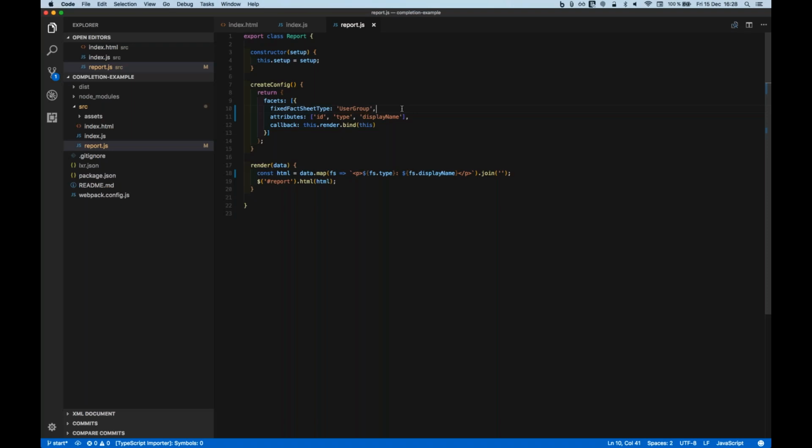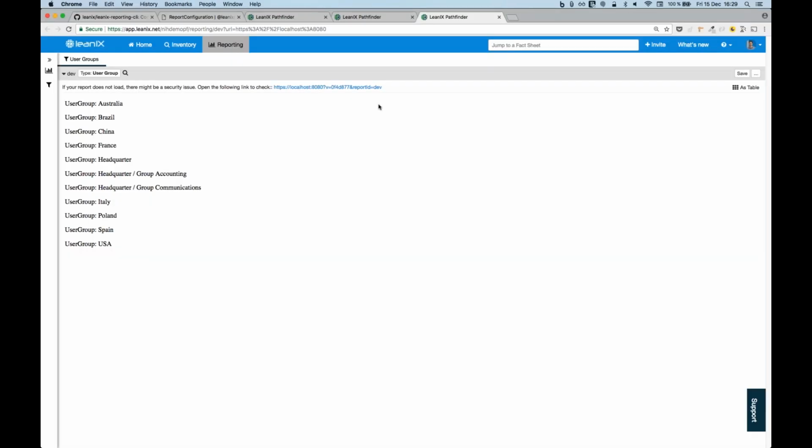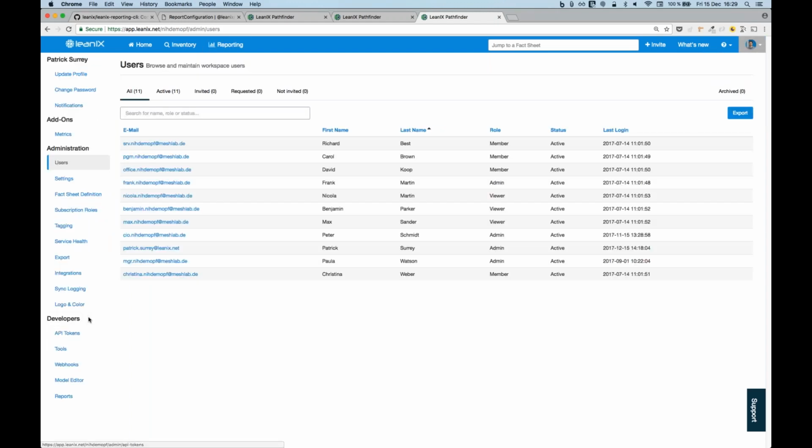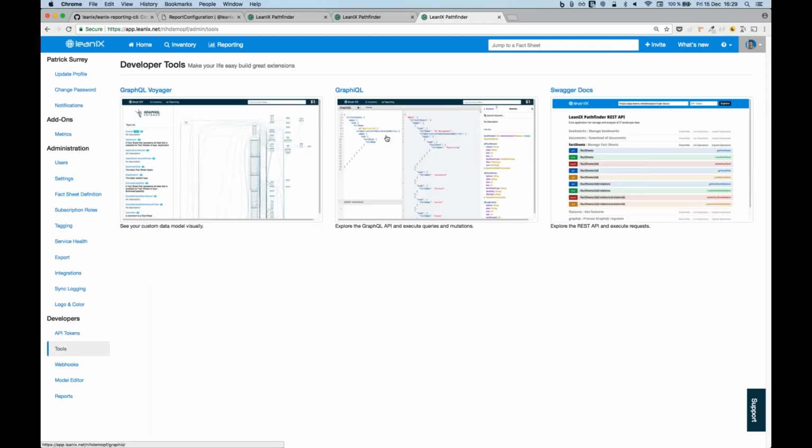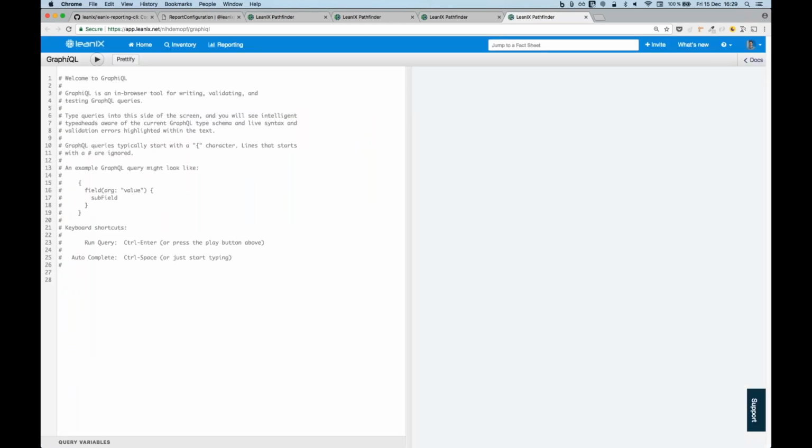Okay, so the next part would be to fetch for each user group also the related applications, because we want to calculate the average completion of all the applications per user group. So in order to develop this query, I will go into the GraphQL IDE, which you can find in the administration under tools, and there is the graphical tool. So here we want to develop the query which fetches the related applications per user group.